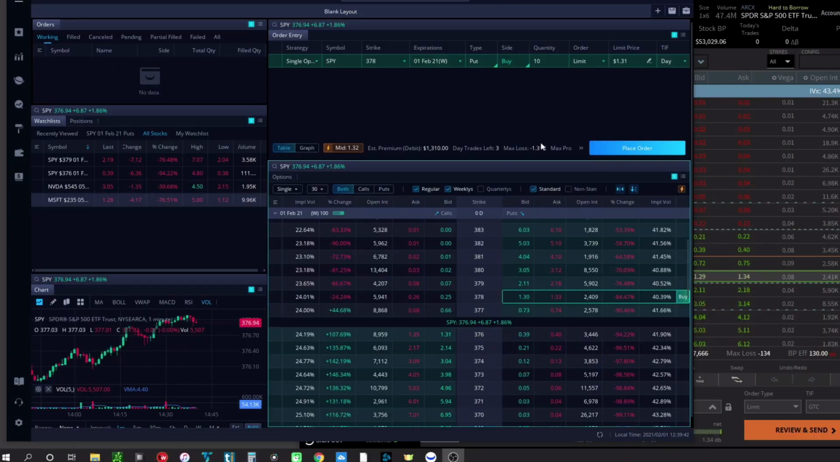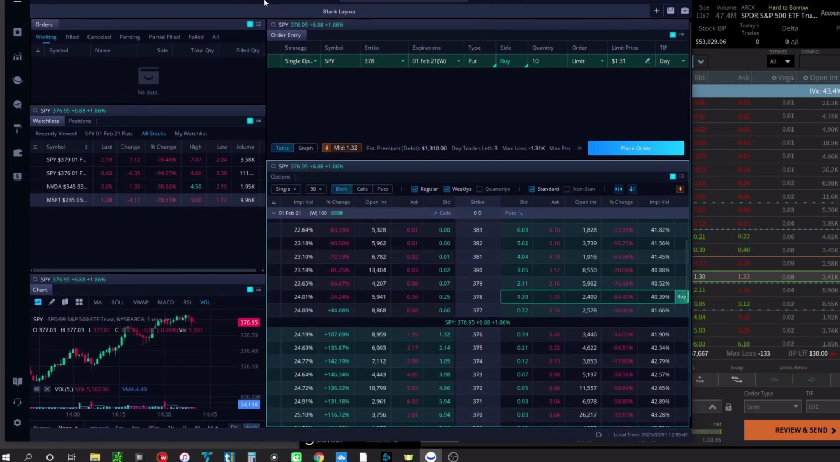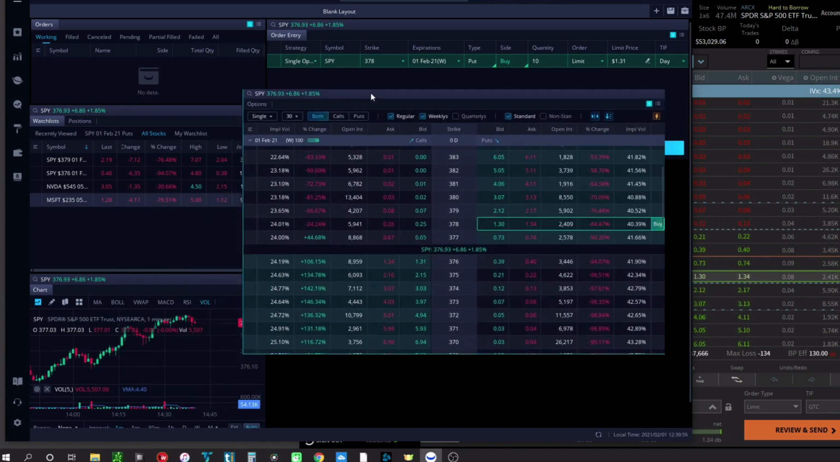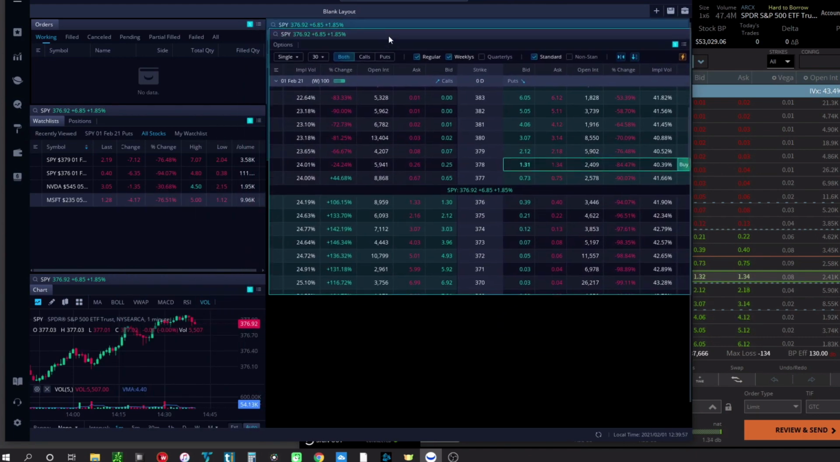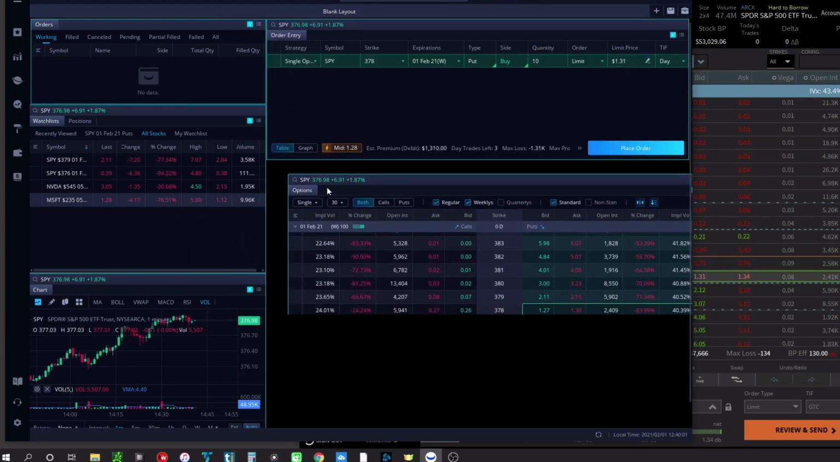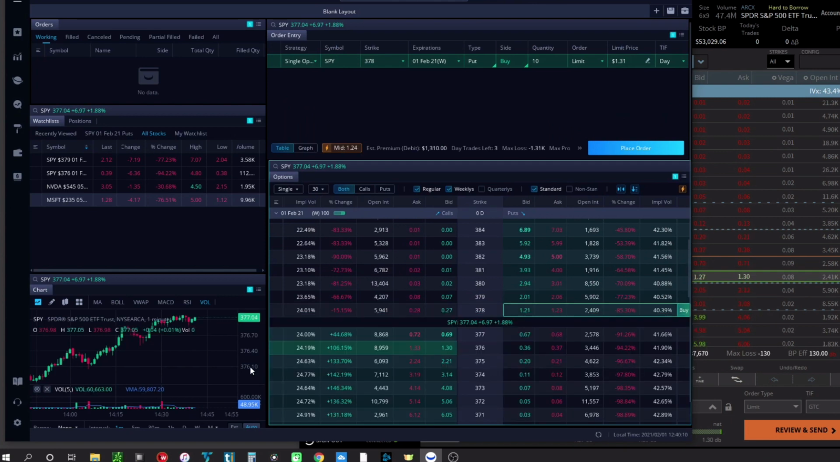So right here on the left side, I've got Webull. And Webull's platform is pretty nice. It's customizable with these windows like this, and you can even put the windows within windows like that. So now I've got the order entry here and then the options. I can pull that out. So it is pretty customizable. For the most part, it's actually a pretty decent platform.